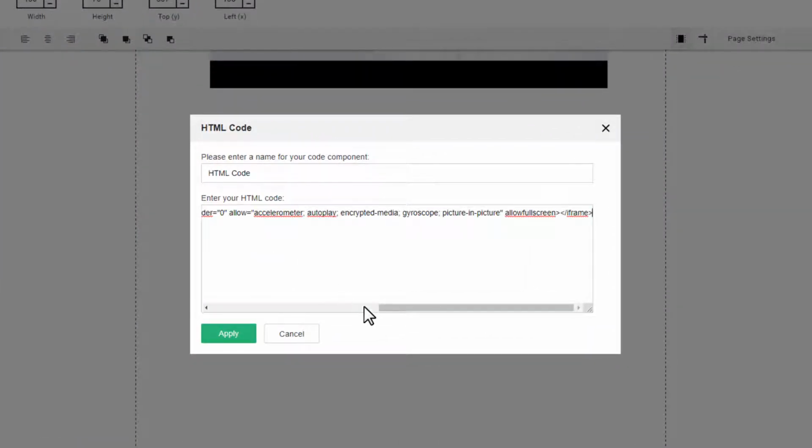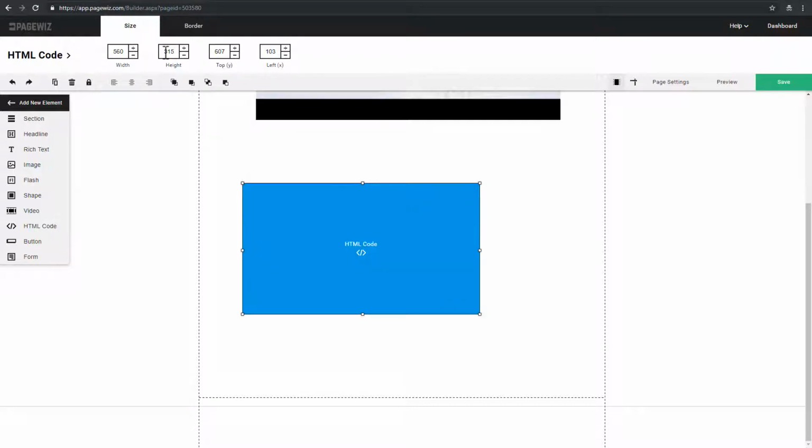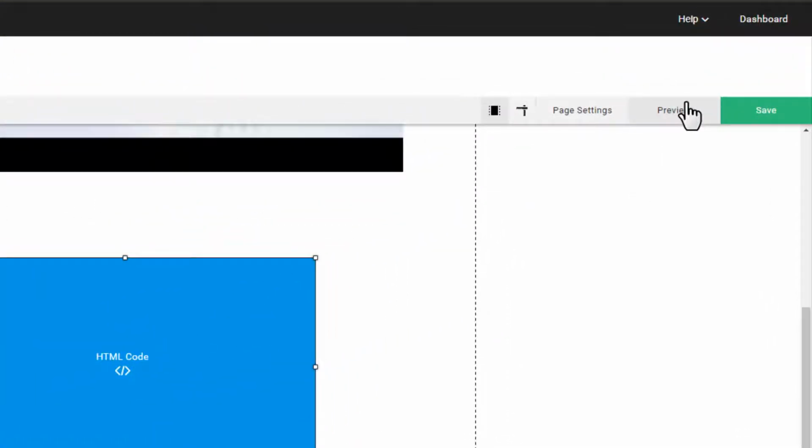Be sure to note the width and the height in pixels of the video frame size, as shown within your HTML code, because you'll also need to copy those dimensions into the HTML code element's width and height boxes, so that your video will be displayed at the same size. Once you're done, you're ready to preview.